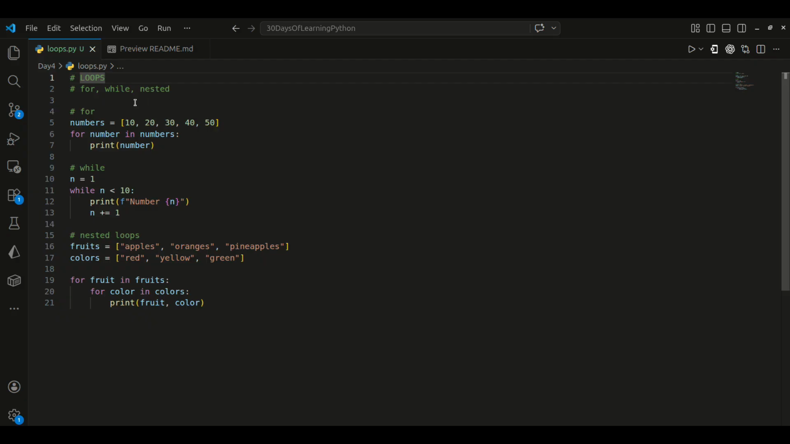For loops are used to iterate through a sequence of, for example, lists or even strings or any other iterable objects in Python. So as you can see here, we're looping through a list of numbers. We have our numbers list over here, and for number in numbers, we're printing out the number. So we're grabbing each number in that list and then we're printing it down below.